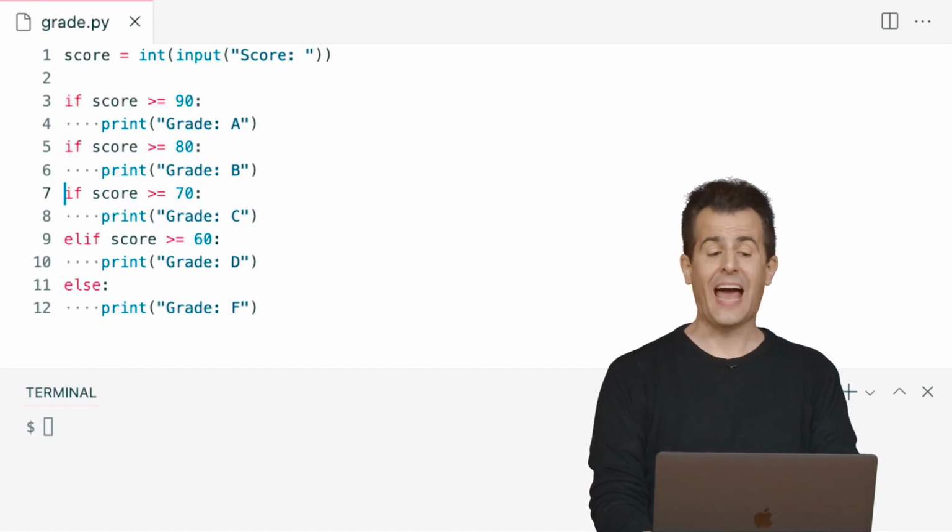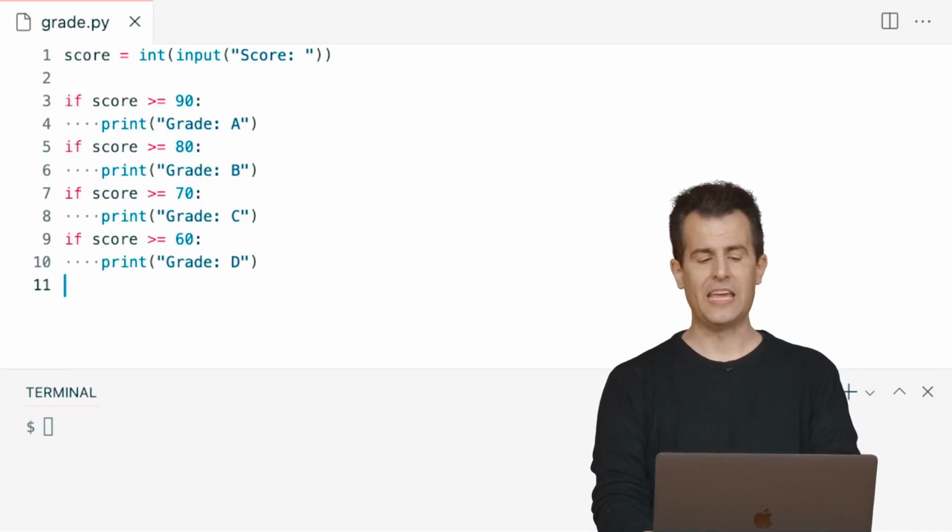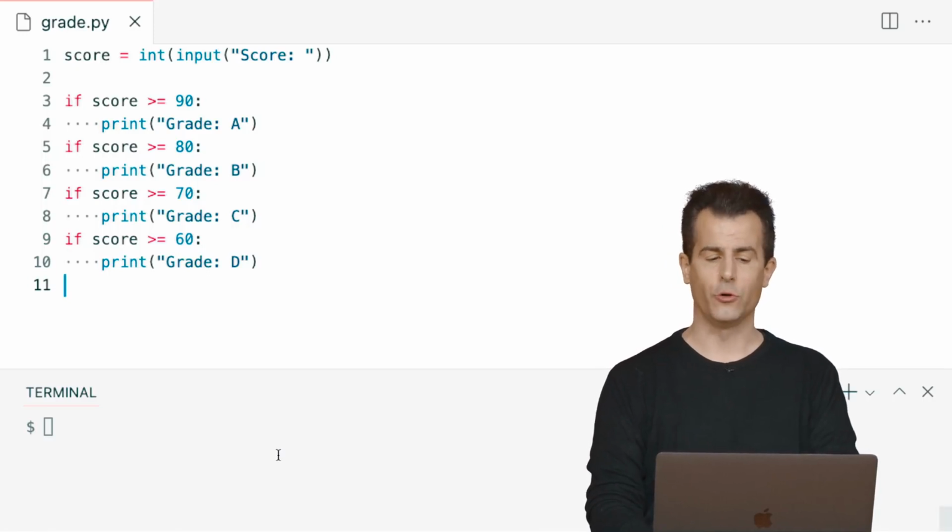What if we don't use elif at all? What if we write the code in F? Yeah, so that's a good question because it's actually going to have an unintended effect here. Let me get rid of the F temporarily and just focus on A through D.